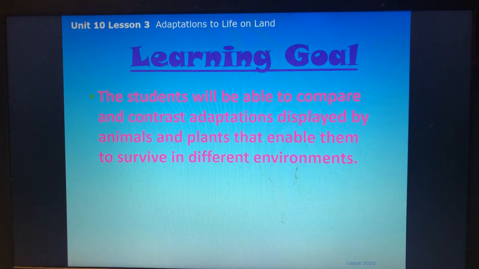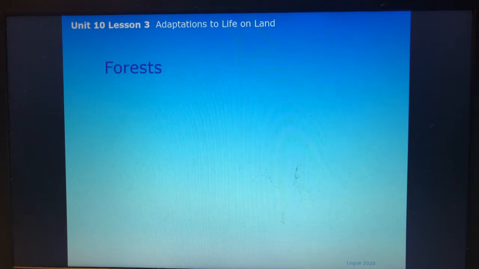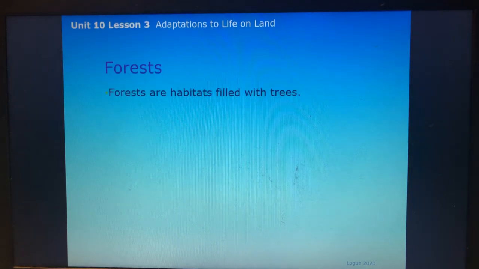Your learning goal: the students will be able to compare and contrast adaptations displayed by animals and plants that enable them to survive in different environments. Okay, we're going to go ahead and start looking at a few different biomes and some of the plant and animal adaptations for each of those. Starting with forests. Forests are habitats filled with trees.